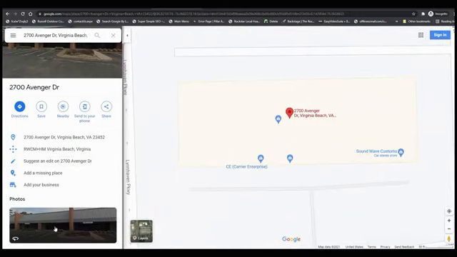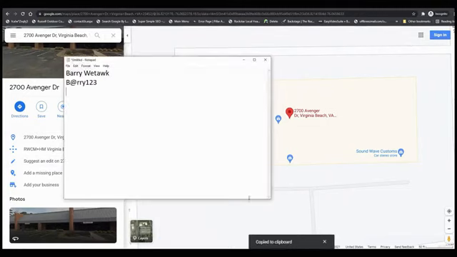For some reason, they don't have them listed below. So I'm going to use this address. I'm just going to put this on a notepad. I suggest you use Google Sheet or an Excel spreadsheet or whatever you're most comfortable with.